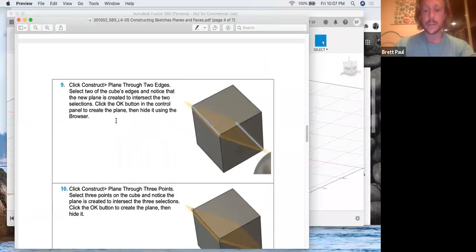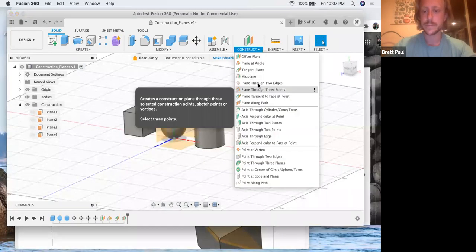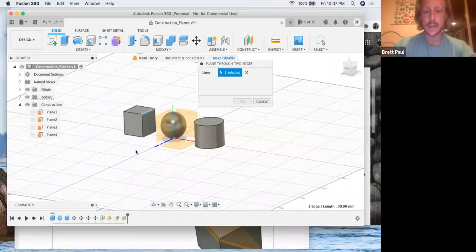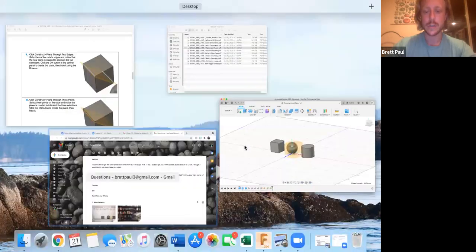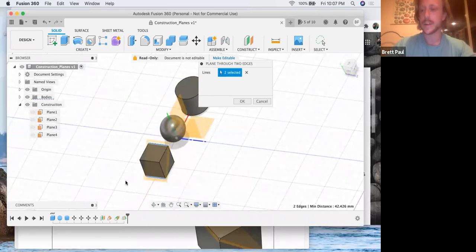All right, plane through 2 edges. Simple enough. You're going to select an edge on the cube and another edge. And it'll automatically create a plane that goes through those 2 lines.